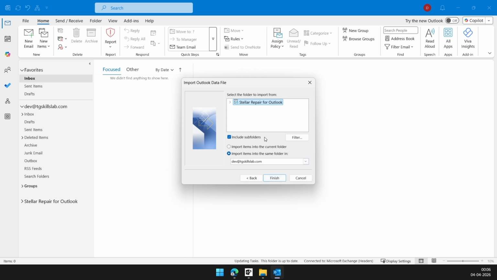It shows Stellar Repair for Outlook. If I expand it, it shows all the items. Here I can import only one folder if I need to. If I just want to import the emails from inbox, then I can select the inbox here. Or if I want to import only calendar, then I can select the calendar here. I want to import the complete data, so I'll select this here, Stellar Repair for Outlook.